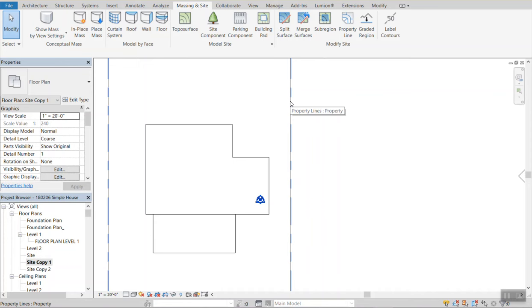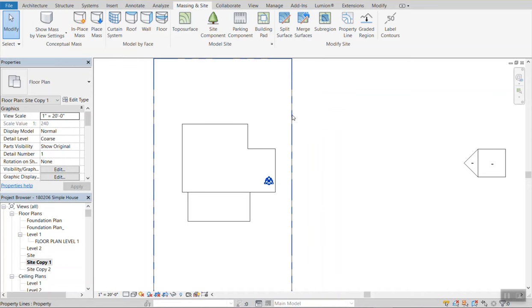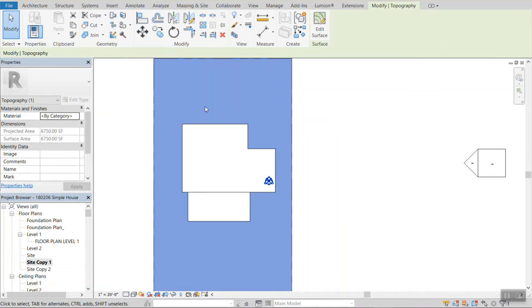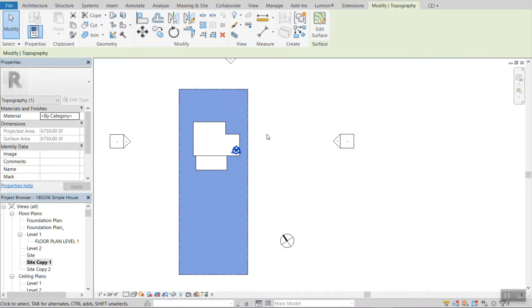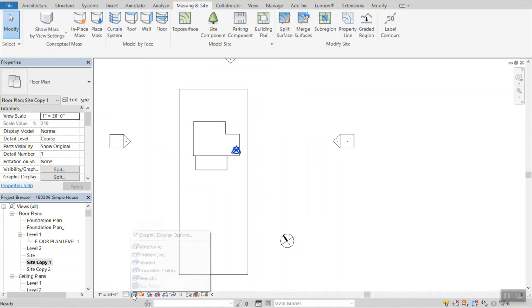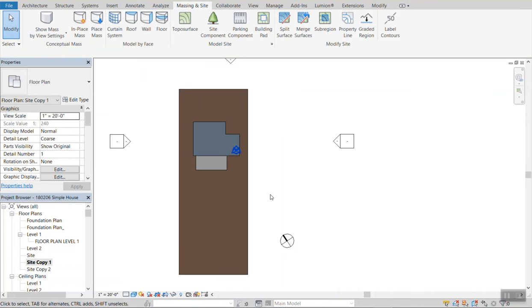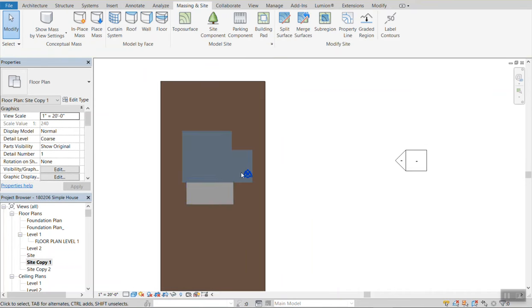So if I were to tab through this, when I put my mouse over the edge, it shows property line. If I hit tab, now it'll show the surface itself. If I want to go into a shaded view, it'll show my house is shaded and the ground is brown. Again, that's down here under visual style, shaded with edges. That's just to show you that you do have a site, a topo surface now.